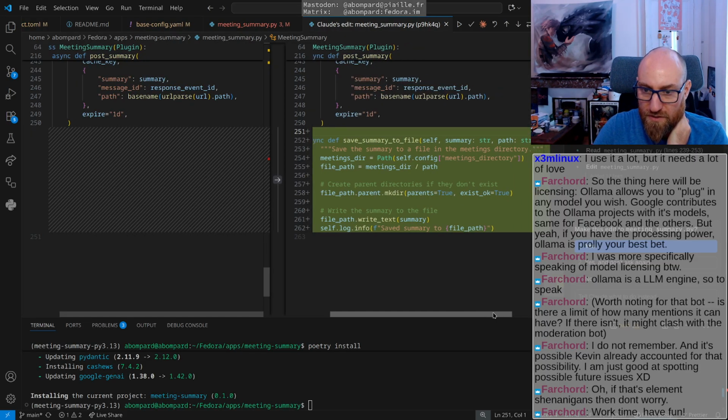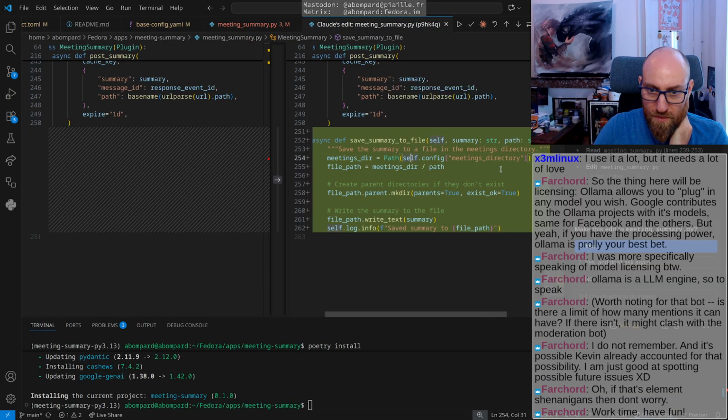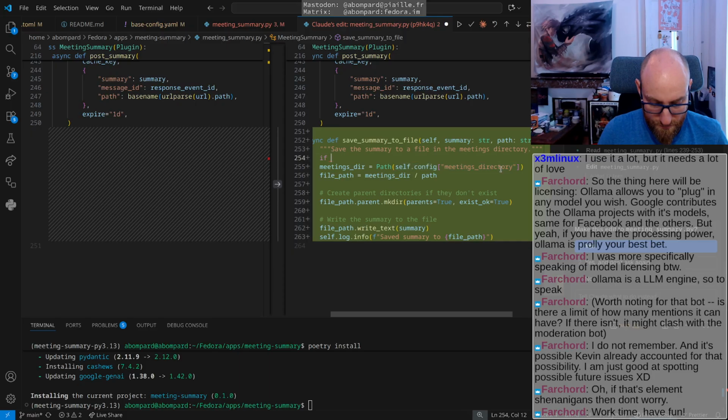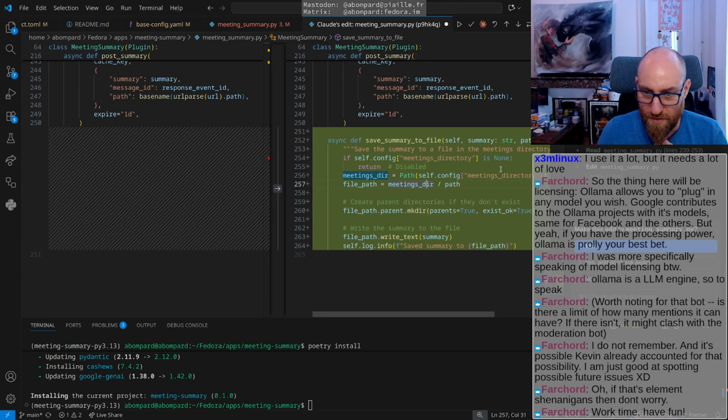Save summary to file. Okay, summary is str, path is str. And in meetings directory, meetings dir is path. Okay. Let me add something. If it is none, return. Let me save. Disabled, basically. Meetings dir is this. File path is meetings dir's path. Okay. That's not actually true, because the path is going to be a directory. Summary.txt. That's the name it's going to have.